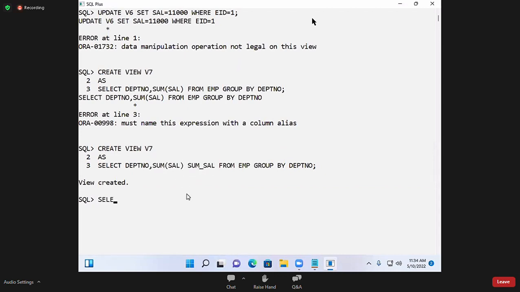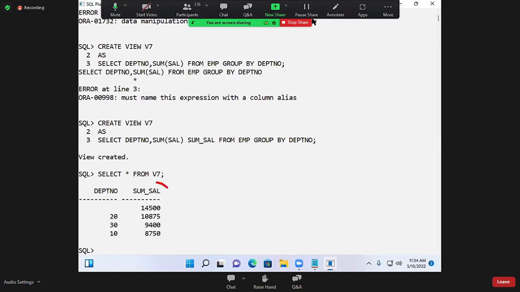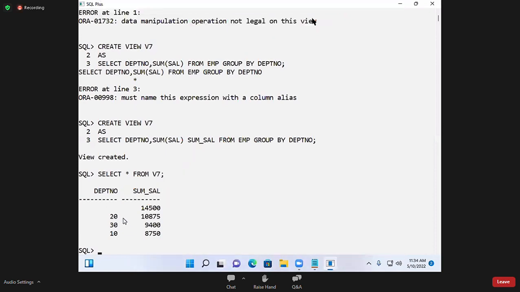Let me come out and see this. Select star from view number 7 and execute. Now see how it shows the sum of sal here as sum sal. So what is the alias name I gave here? That is what it shows, sum sal. But here you can see it shows nulls. Maybe my table has some nulls. Yesterday we inserted some nulls.